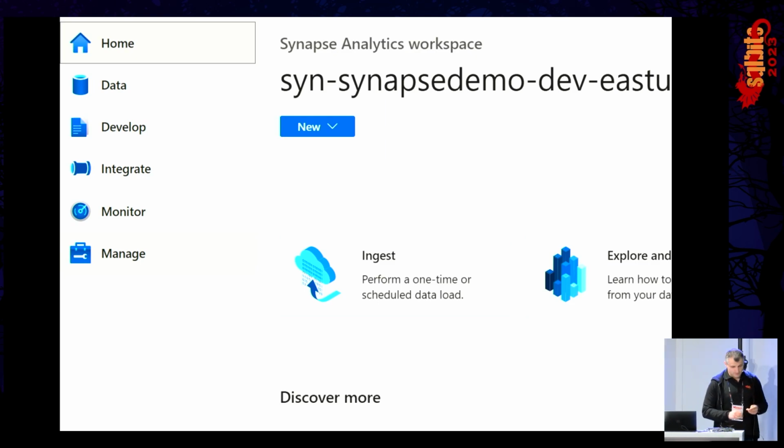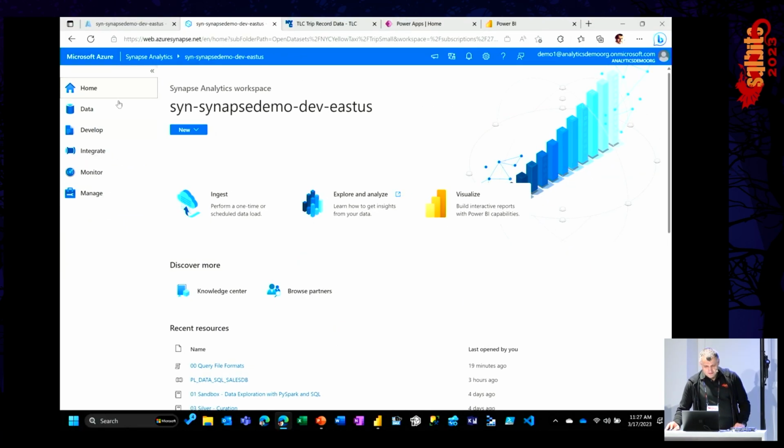Then you have two tabs about monitoring and management, so administrative tasks. Okay. So let's start with how you would learn this thing. It looks pretty complex, and I said it's end-to-end.